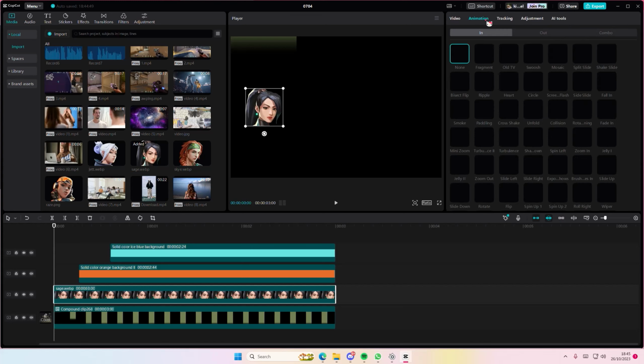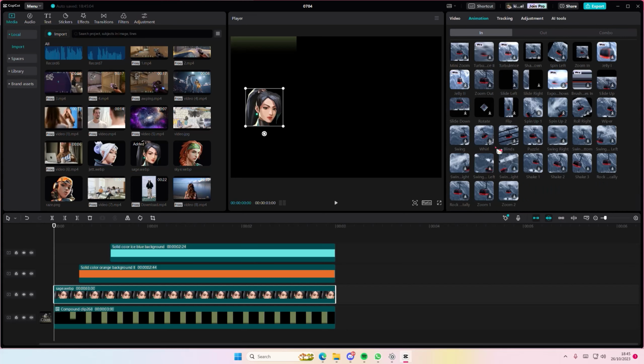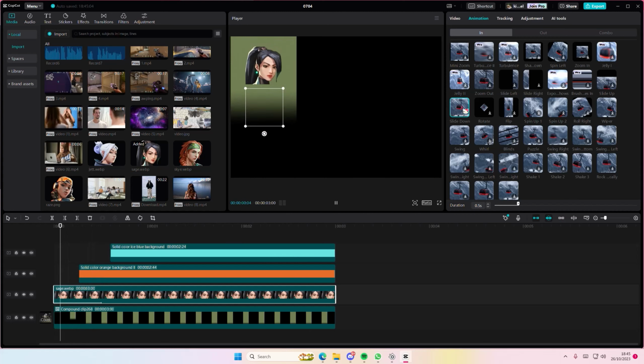Then I'm going to select, you can use the in animation, or you can keyframe it, but I find this to be easier. So select slide down.